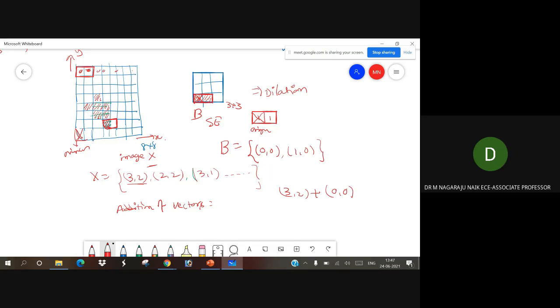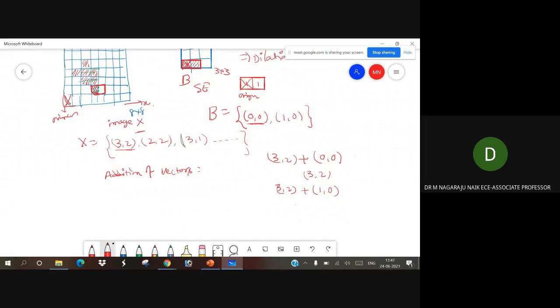Okay. So what is this one? 3, 2 only. The first one. Then the second one, 3, 2 plus 1, 0. So 3 plus 1, 4, 2. So where is that 4, 2? This is your 4, 2. That is your 4, 2.